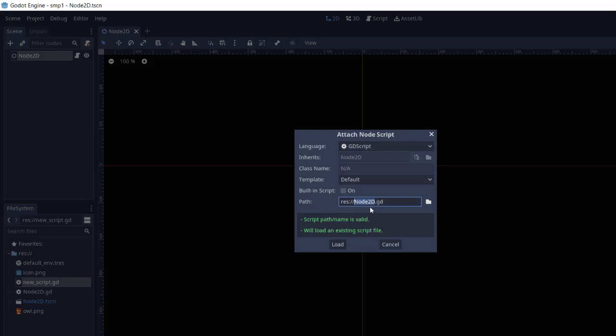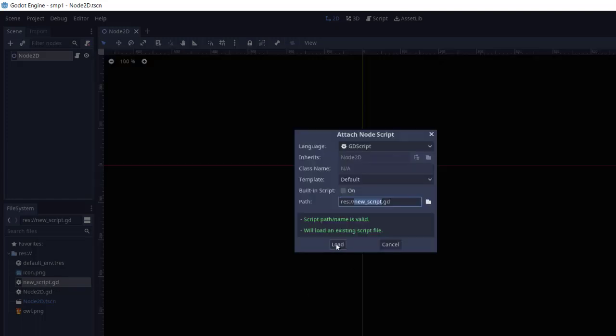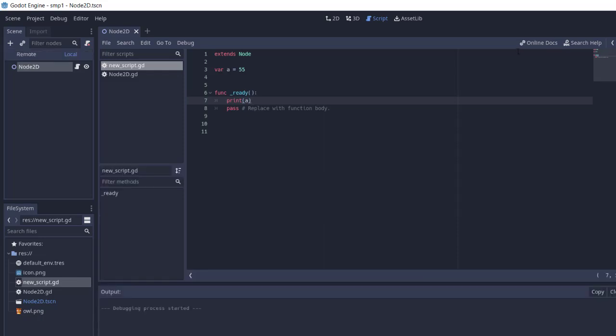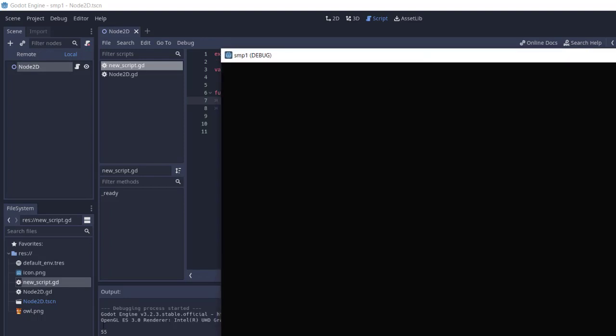Our current script is new script, so we will go and attach that. Save this. Now we will simply run this by pressing F5 or clicking on this run button. Here you can see in the output it shows the output of our variable a.